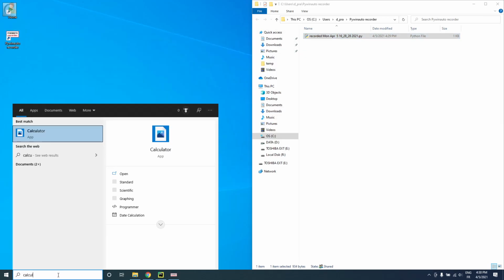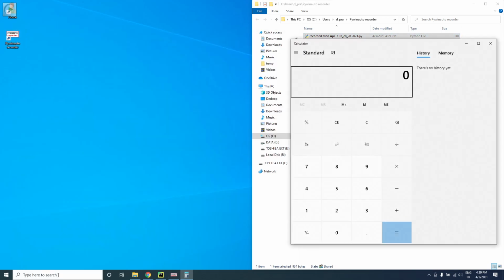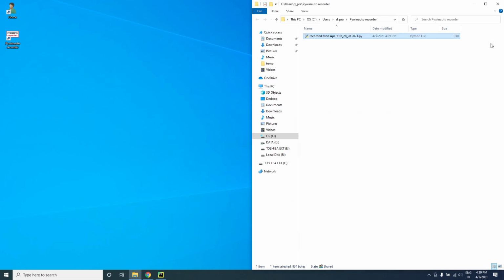Now Pywinauto Recorder is replaying. You can see the replay icon in the top left corner of the screen. The actions we recorded in the Python script have been replayed, and the 3 draw outline functions we've just added have been called.